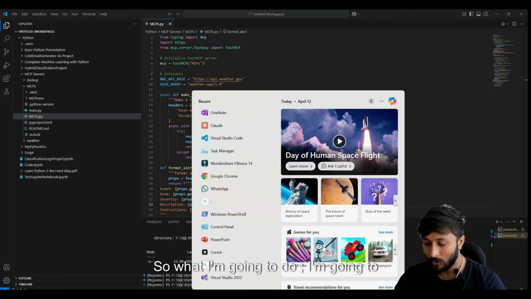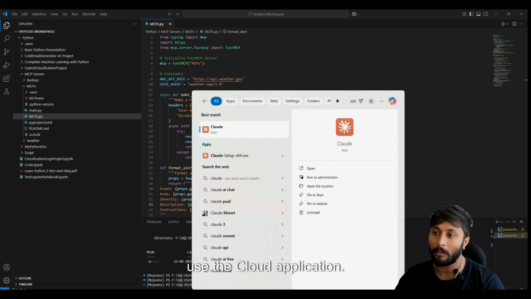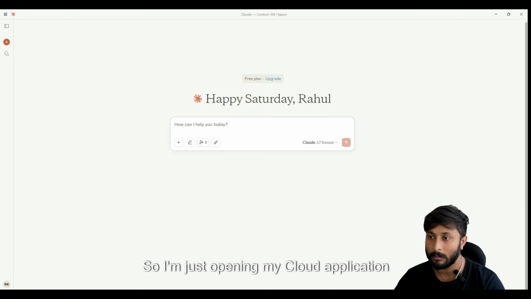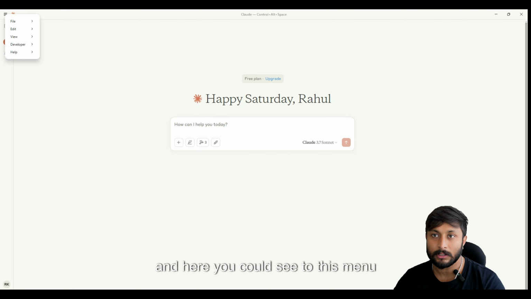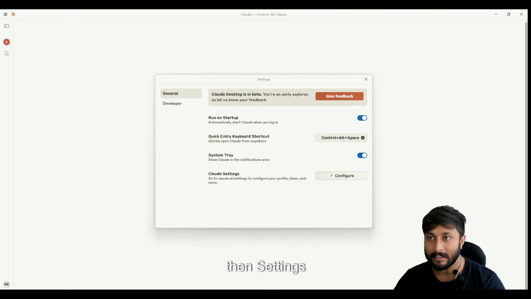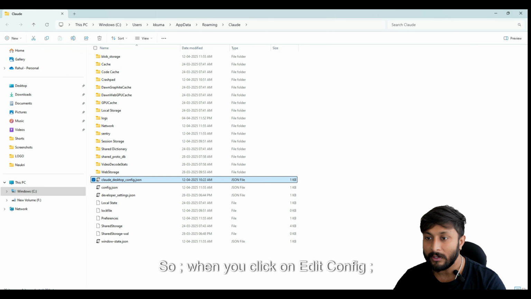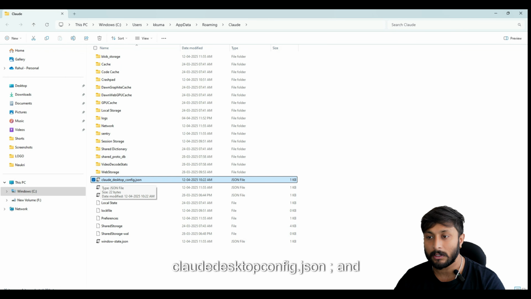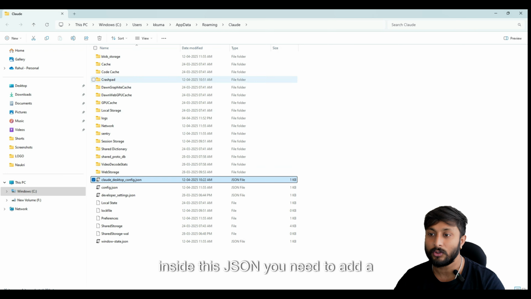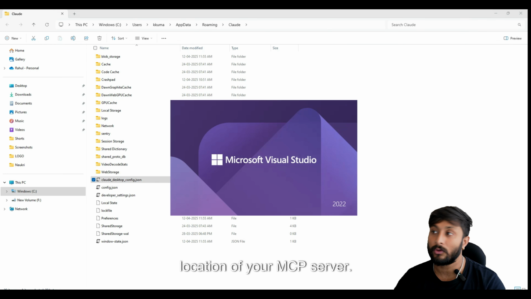So I'm going to use the Claude application. I'm just opening my Claude application, and here you could see in this menu option, go to file, then settings, and click on the developer option, edit config. When you click on edit config, there is a config file called claude_desktop_config.json. Inside this JSON you need to add the location of your MCP server.